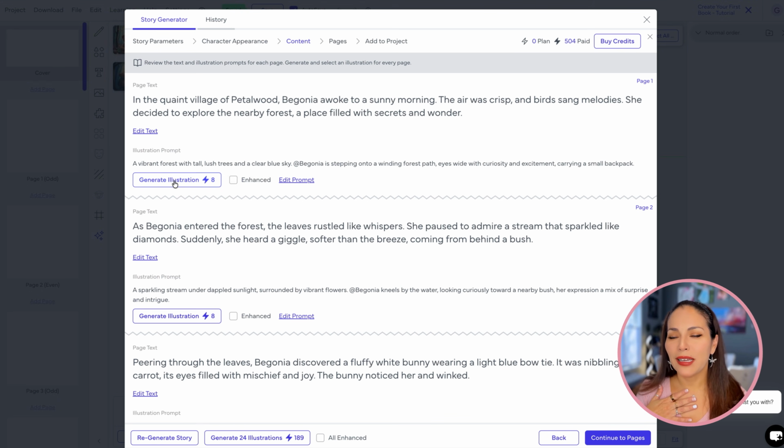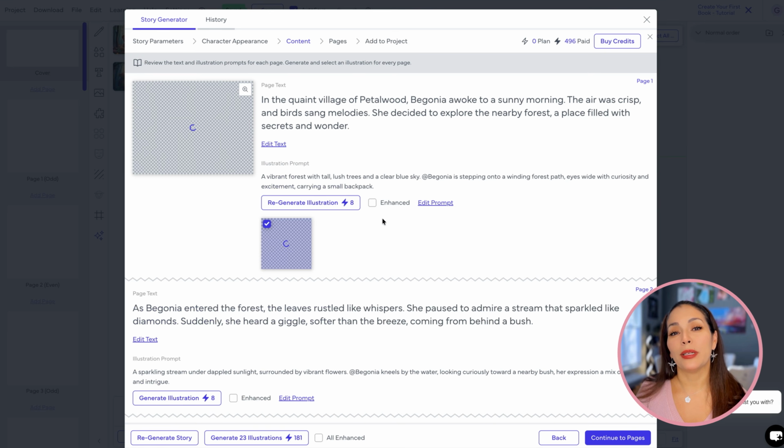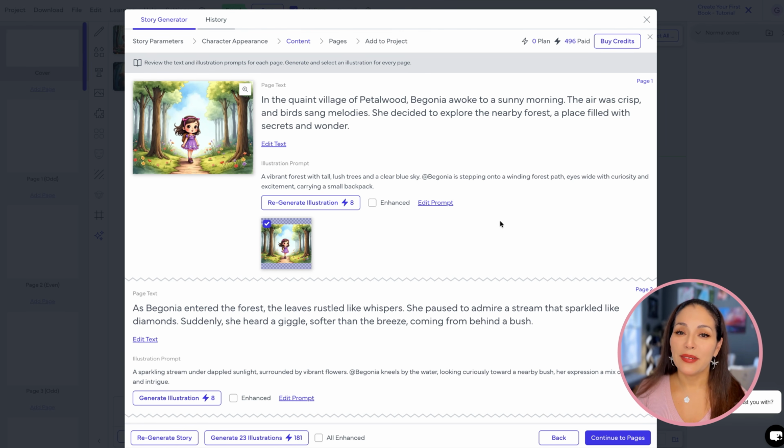You can generate each image individually or simply choose Generate all 23 illustrations and wait. The enhanced option uses more credits but produces better results. I was happy with what was generated, so I didn't use it.